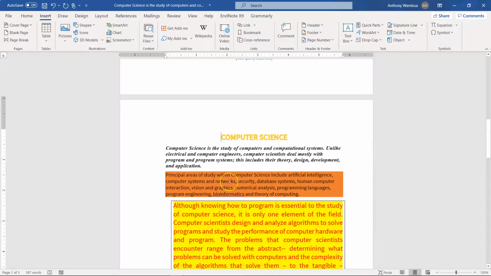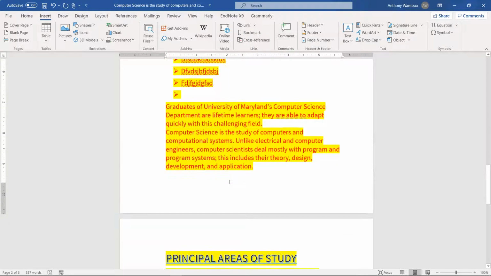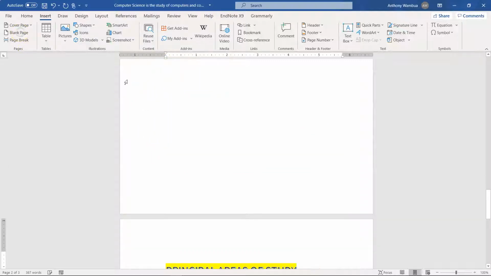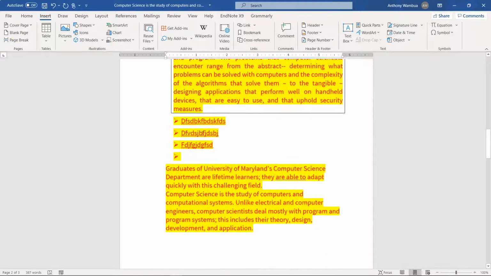The next thing is a blank page. Supposing I needed a blank page in between these two pages, I've seen some people use the enter key all the way until they create a blank page, and that's not a very ideal way. We can just click on blank page, and in between these two pages we've added a blank page.